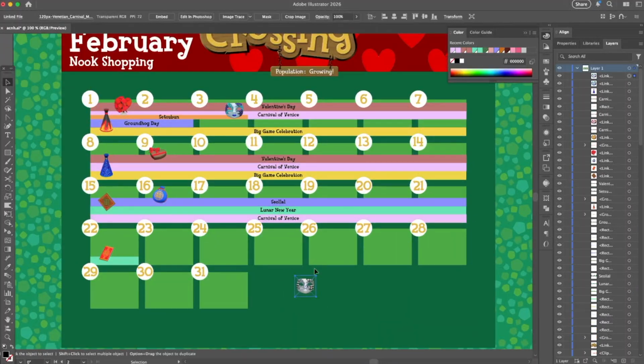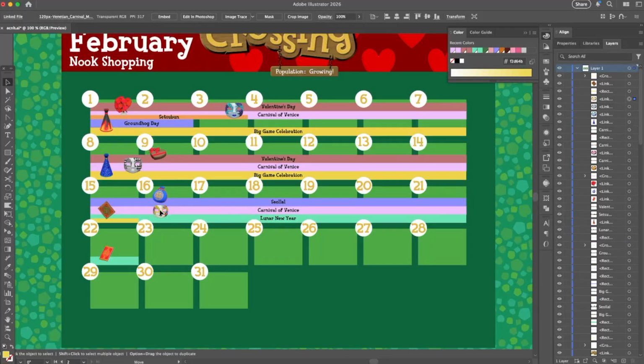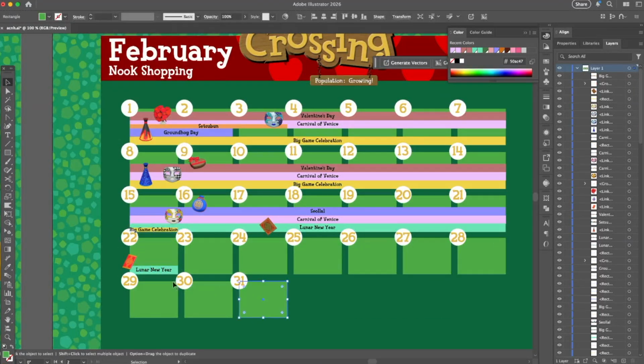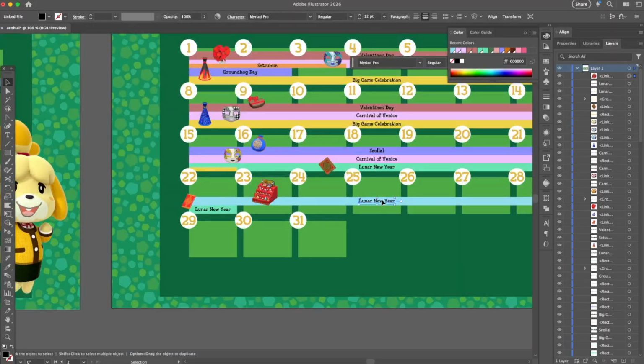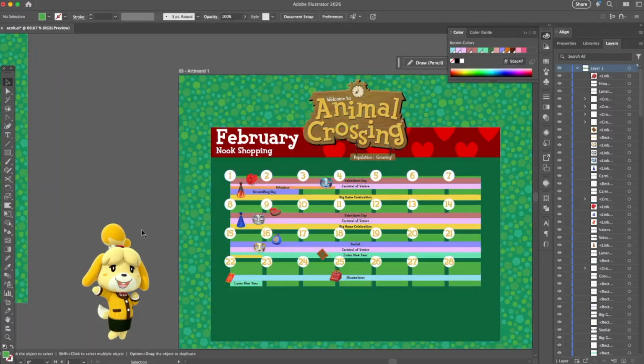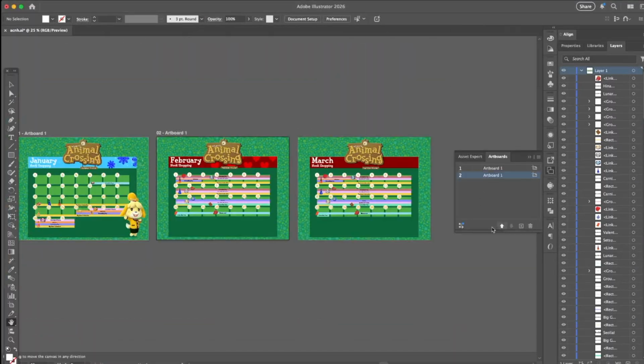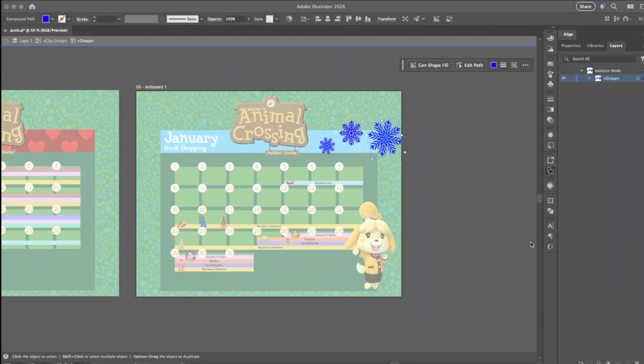I also knew I wanted different NPCs from Animal Crossing on each of the calendar months. For example, I started with Isabelle, and that seemed very fitting due to the fact that Isabelle is the staple of welcoming you into Animal Crossing. For example, when you enter your town every morning, Isabelle greets you with the morning announcements.